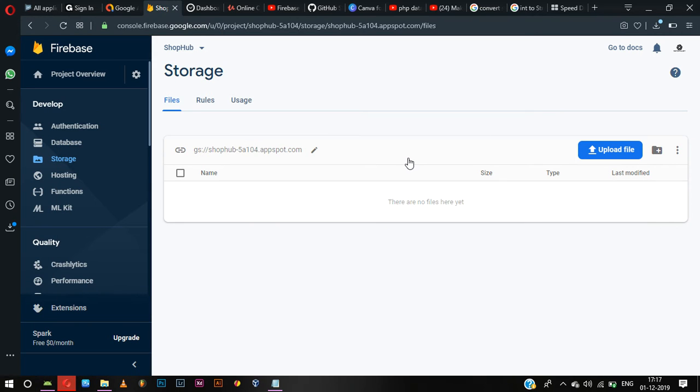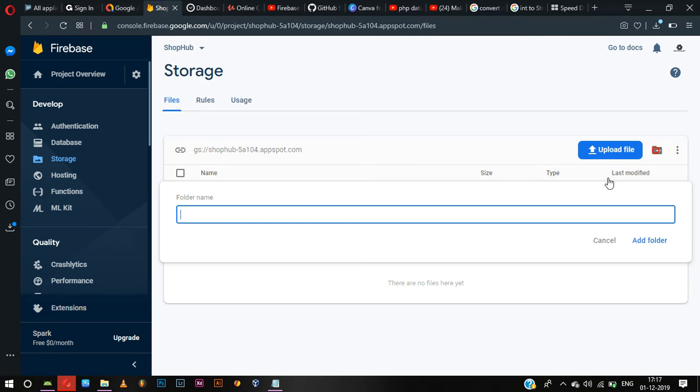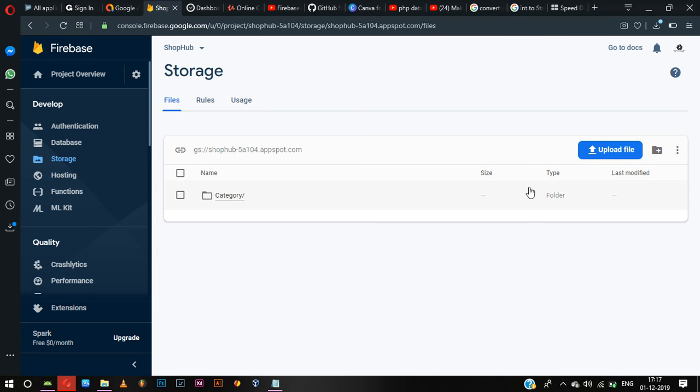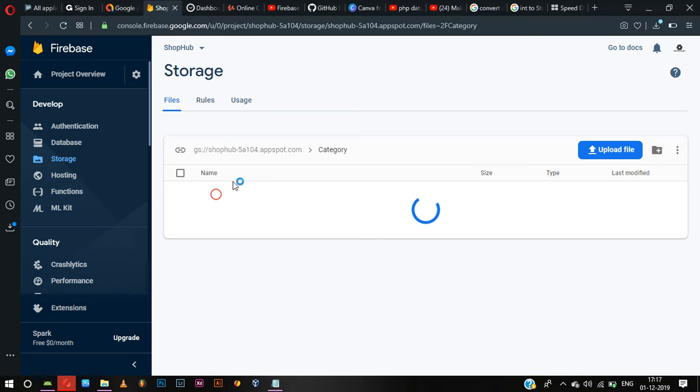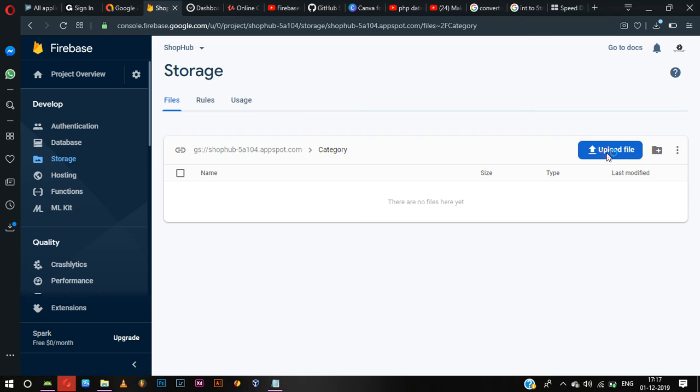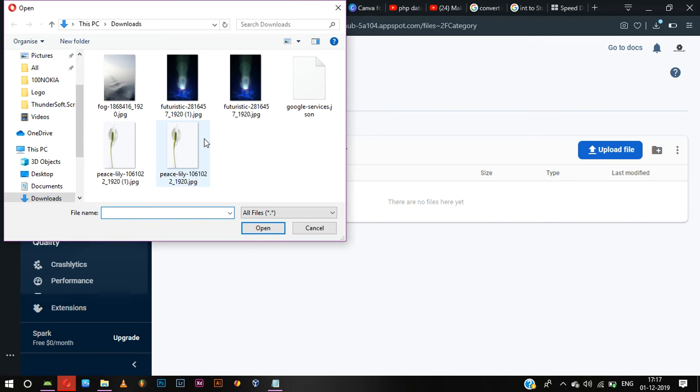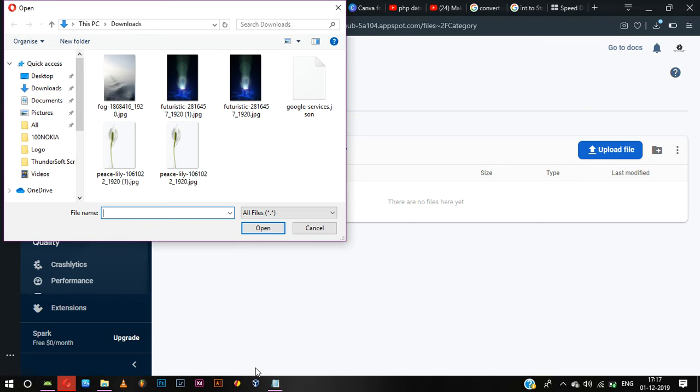Yeah, our new storage is created. We can create a folder. You can name it as category. You can name anything you want. Now inside category we need to add all the files. So we need to upload the files.